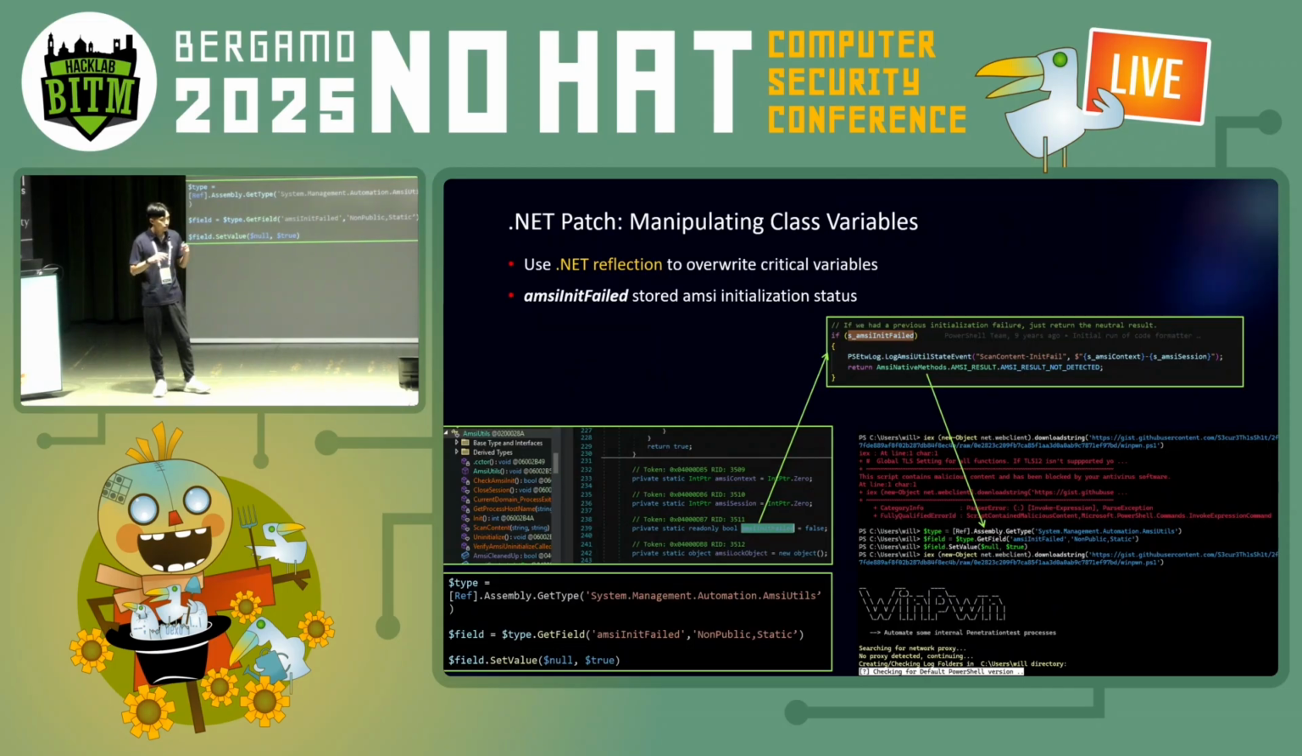So first one, .NET patching. The attacker uses .NET behavior to override a .NET variable. One of the critical variables here is the amsiInitFailed variable. This variable stores the AMSI initialization status. So by overriding it, the attacker could bypass AMSI.